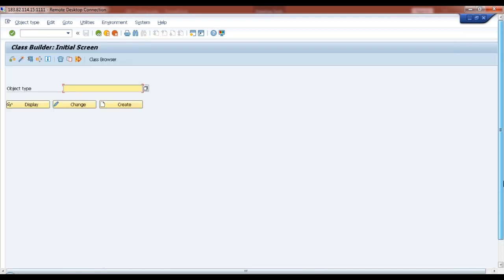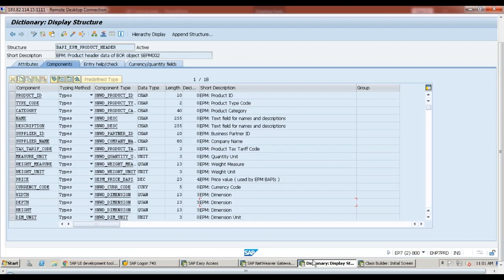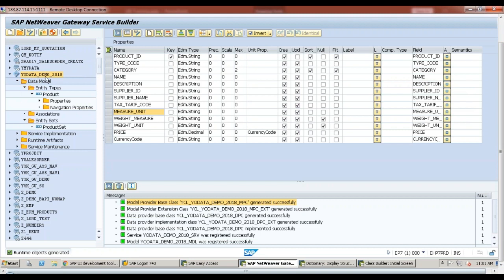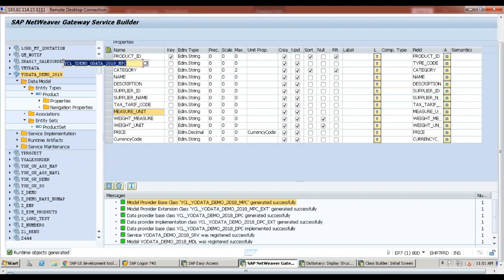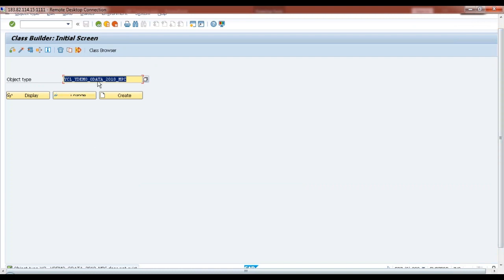So remember the naming convention, YCL underscore your project name, DPC ext, or I will first go to the MPC class generated by SAP, go to display. Sorry, I think I'm using the wrong project name. My project name is different. OData underscore demo 2018. OData underscore demo, guys, I made a mistake. OData underscore demo 2018 MPC. Go to display, and there you go.